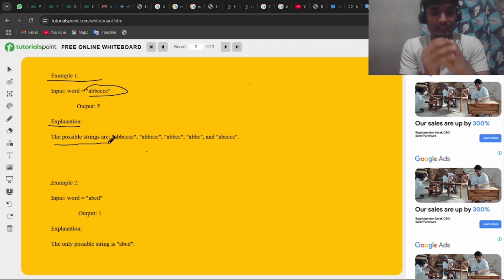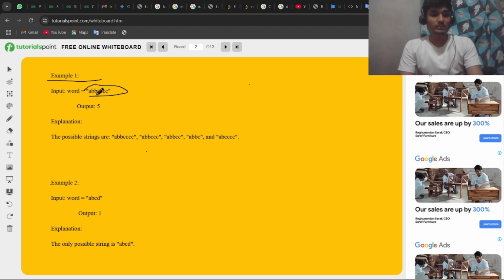What are the possible strings? This is the original string. Now, if we notice, our next string is A, B, B, and triple C. Triple C means there were four C's originally, but now there are three C's, which means she forgot to type one C from our original string.